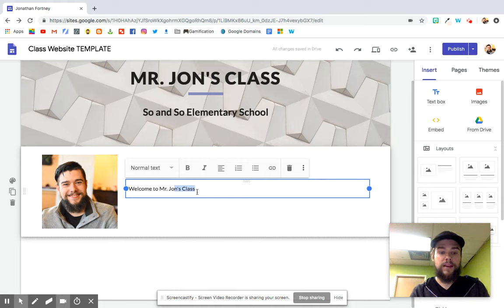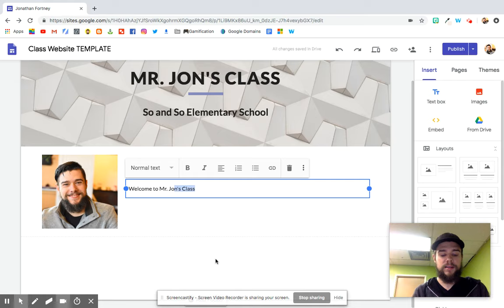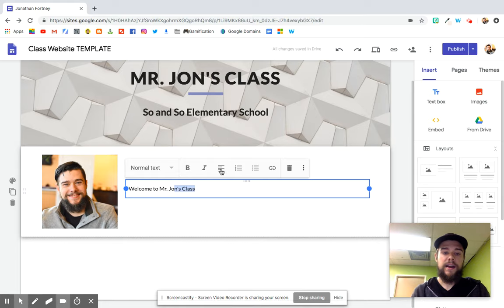Can I underline? No, I cannot. I'm using keyboard shortcuts. Command B on a Mac and Command I, that's how to bold and italicize. I can mess with the alignment of my text. I can also add numbers and bullet points, and then I can also add a link. Of course, I can also delete my text box.